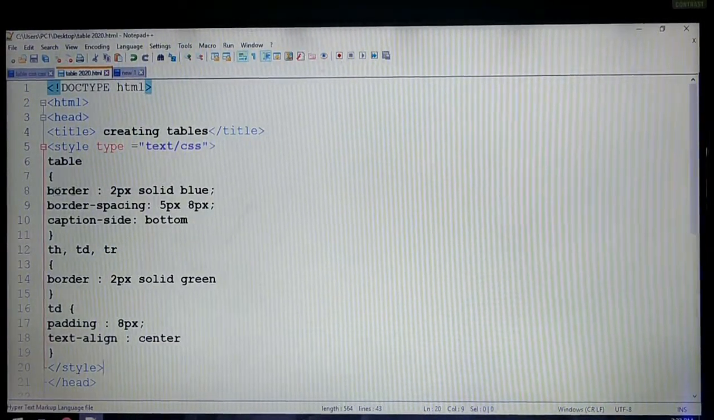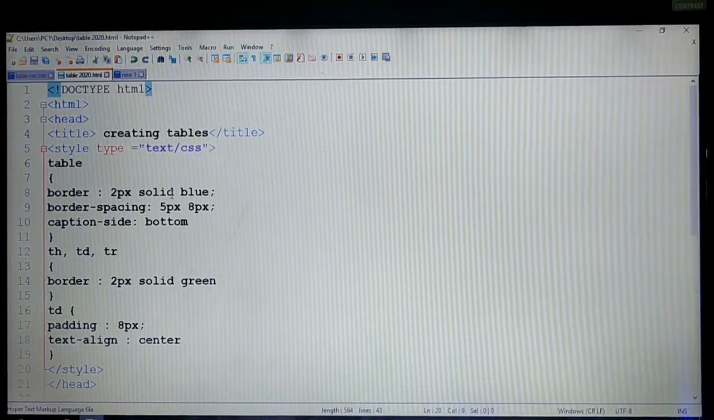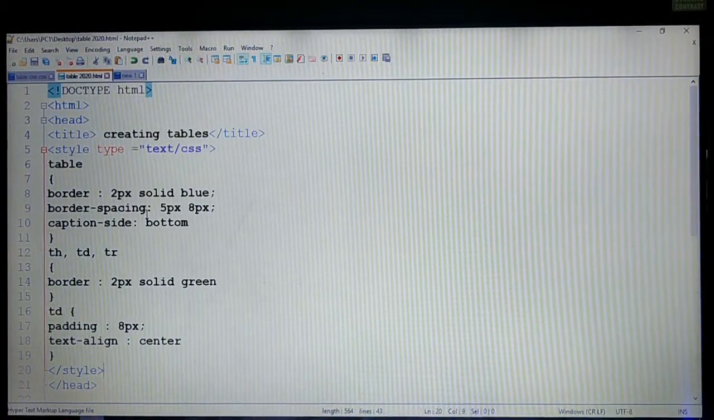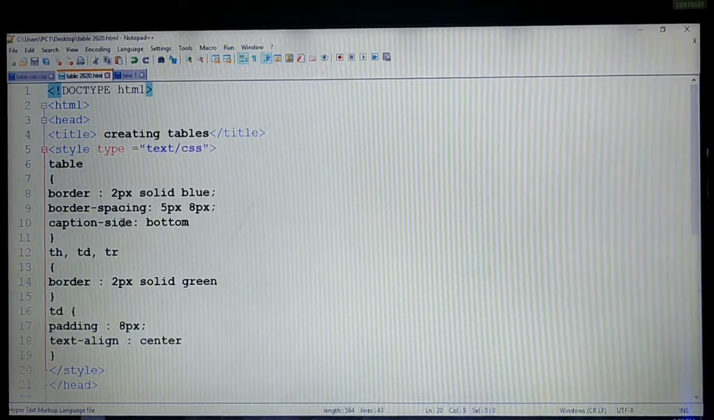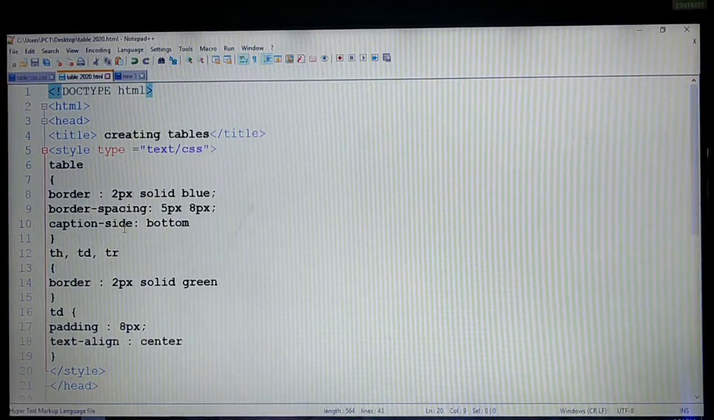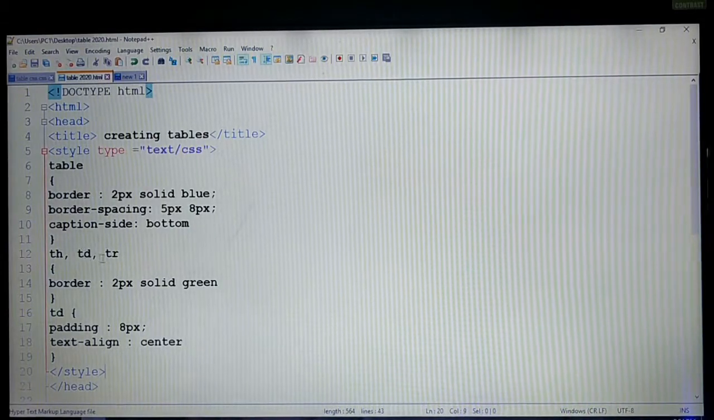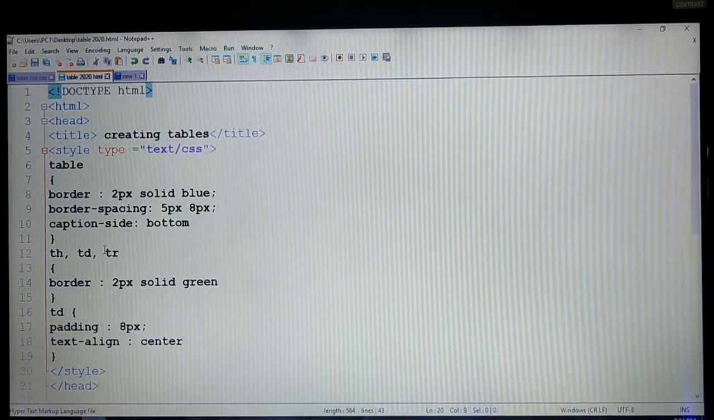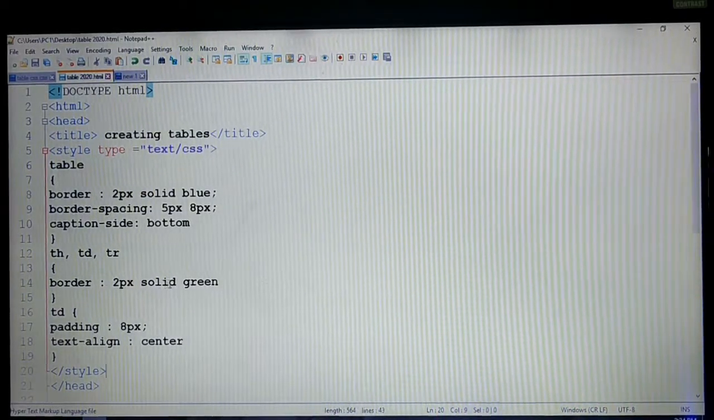The first one, border, is to change the border, and solid blue is for the border color. Border spacing is for the space between the borders. Caption side is for the position of the captions which we have used. Next, TH, TD and TR. Here in the TH, TD, TR, we are going to change only the border and the border color.